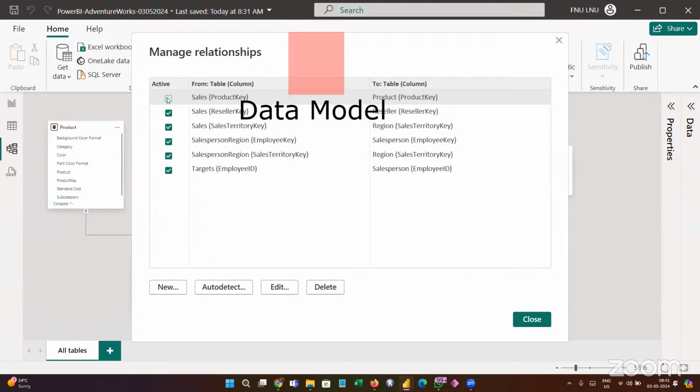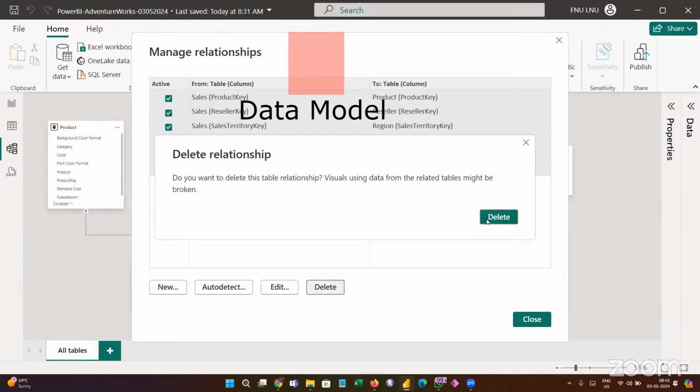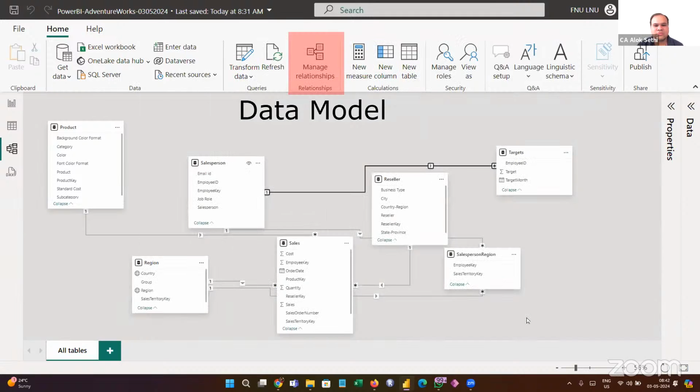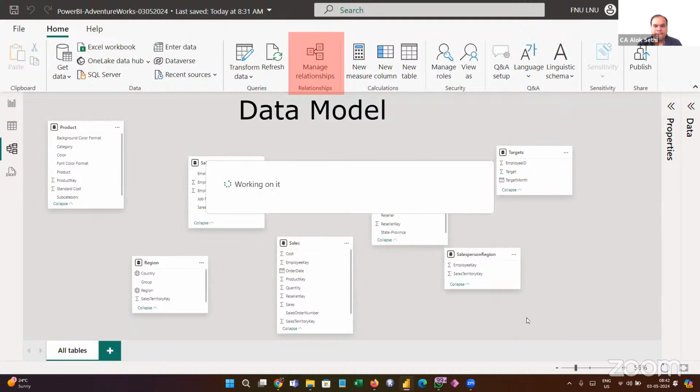Sir, how to delete all relationships? Yeah, I am doing that. You have to select them actually first. So just select the first one, press the select key and scroll down, come down with the arrow key. Select everything and then say delete. Okay. Select everything and say delete. So it will delete all the relationships. Done? Yes. Deleted?